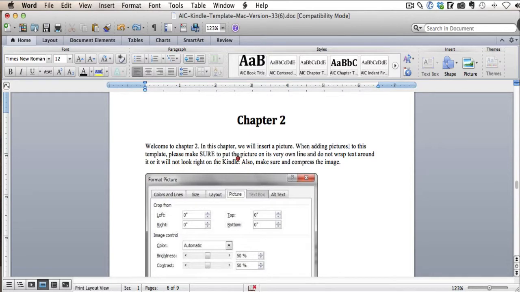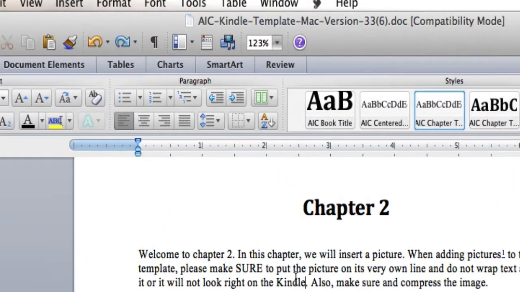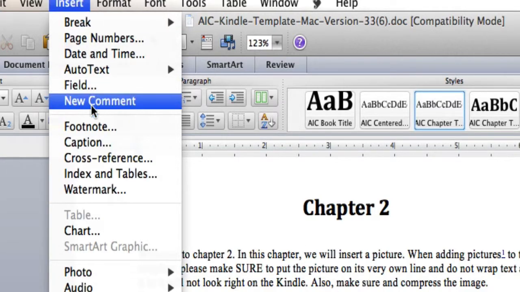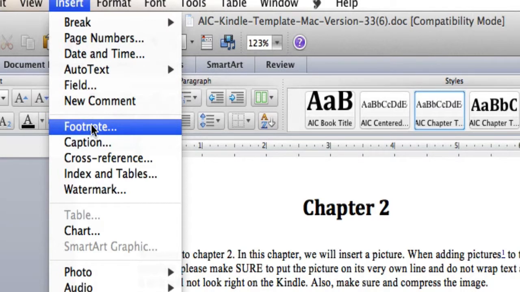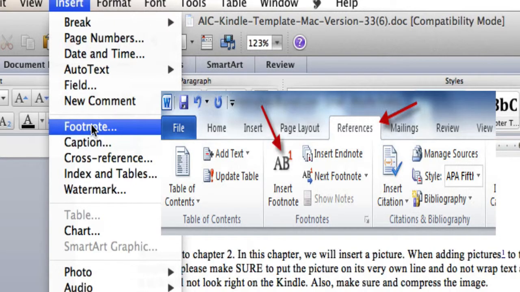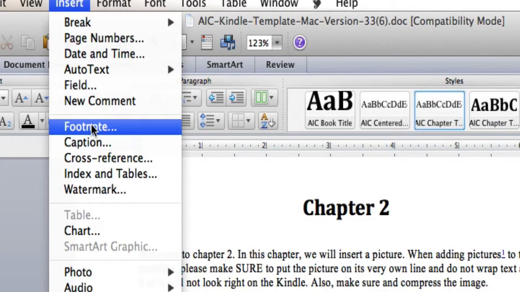Okay, so let's say you want to make a footnote here where it says Kindle. I would put my mouse cursor right after that word Kindle, and then here on the Word version for Mac, I would click Insert, and then Footnote. If you're on the PC, this will also depend on what version of Word you're using. Every version is a little bit different, but for example, on the PC 2010 version, instead of clicking Insert Footnote, you would click on References and then Insert Footnote. So the menu may be different based on which version you're using, but it'll either be Insert and then Footnote, or you go to the References tab and then Insert Footnote.